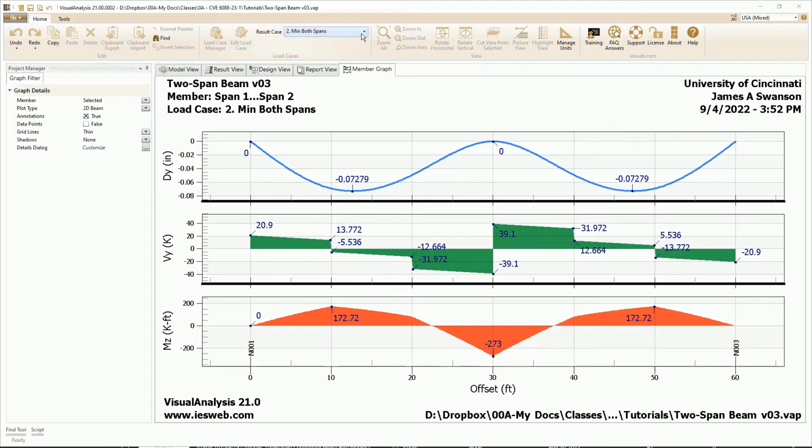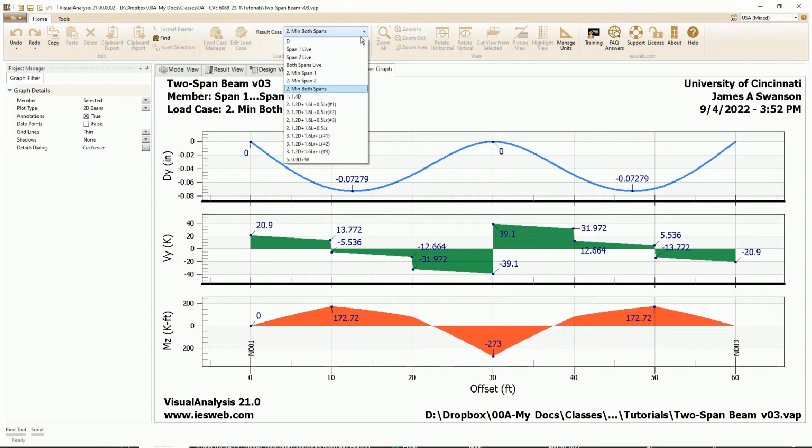Okay, if we go back and look at the results case, one thing that's missing from this is an envelope of all of the different load combinations. Typically what we want to do is design our beam for the minimum and maximum bending moment or shear force at any given location due to any of the load combinations that's being considered. And those results are absent here.